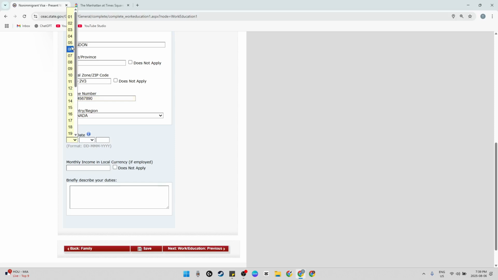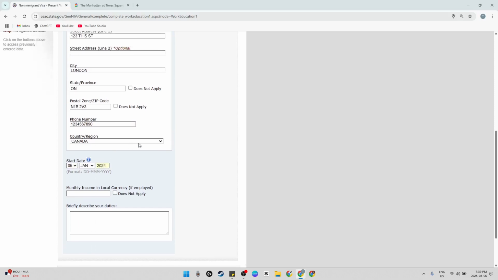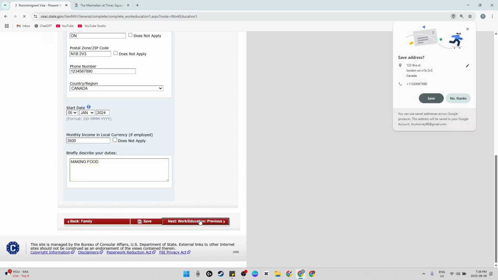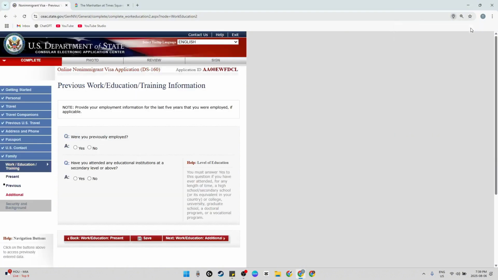And start date, when did you start the work? So 5th January 2024. Monthly income, you can type in the gross income here, and suppose the gross income we are writing here, it's 3500. Your duties, making food, you can type in two or three duties, that is more than enough here, and that's all. And click on next.